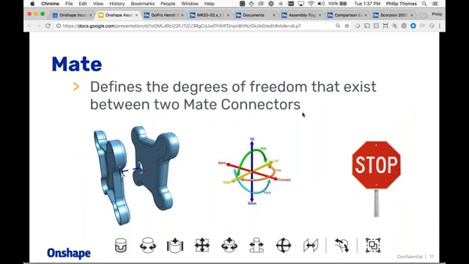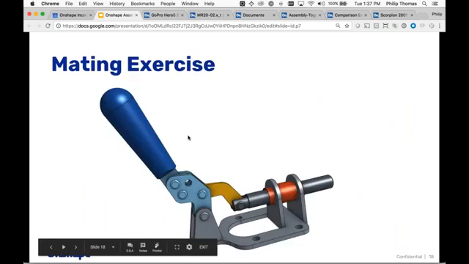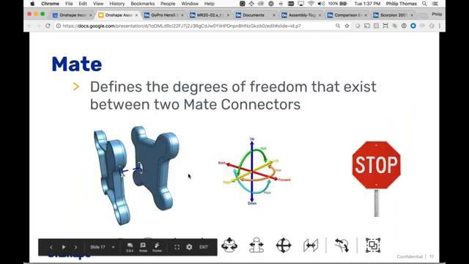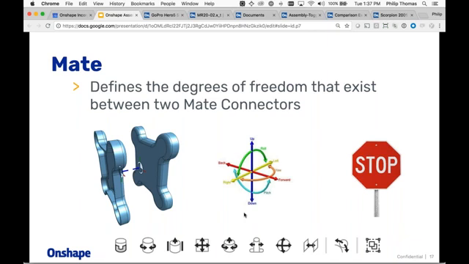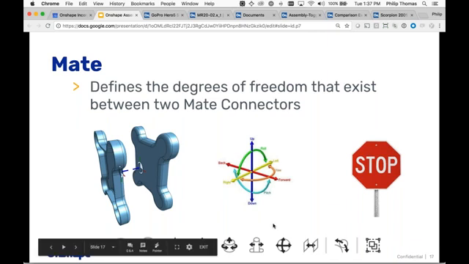A mate defines the degrees of freedom that exist between two mate connectors. These can be explicit or implicit, and all I'm going to do is apply a type of a mate. The degrees of freedom that exist between two parts in a mate can actually be inferred from the symbology here, the iconology. This is a slot mate. It has 1 degree of freedom. The pin can move up and down the slot. This is called a cylindrical mate and has 2 degrees of freedom, 1 axial and 1 rotational.